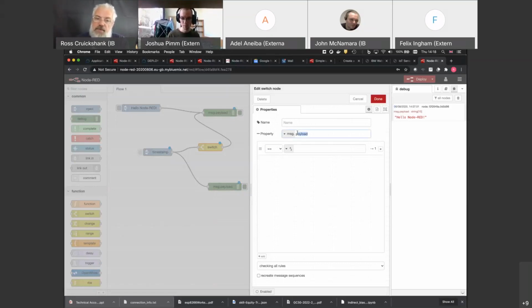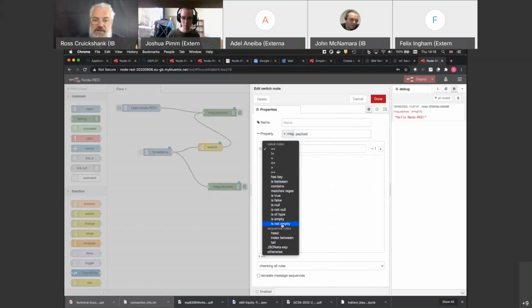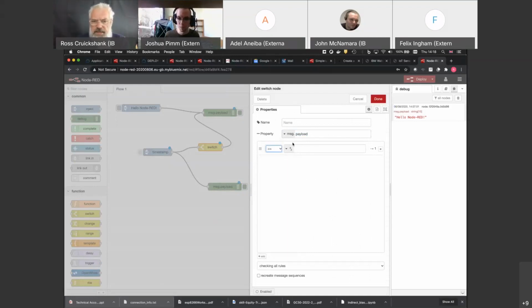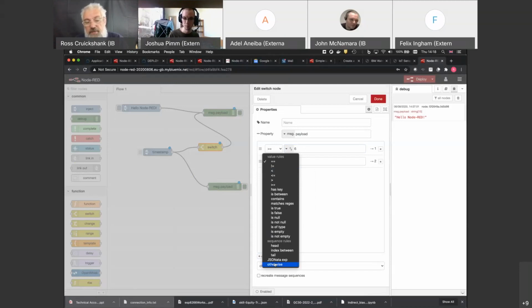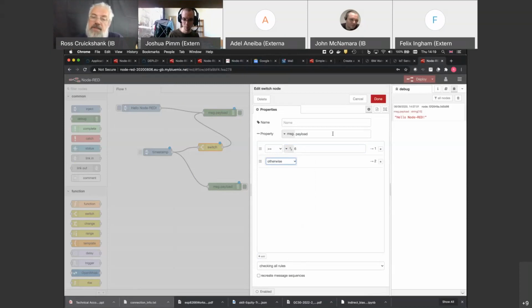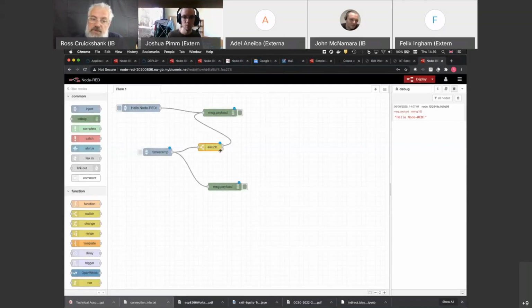So you test a particular property of the message as it flows through, and you can do a bunch of range tests. So let's say that it is greater than a particular number, let's say greater than 6. You can then add in other conditions, one of them being otherwise, but you can also do other ranges as well. But let's say otherwise. So if it's bigger than 6, do something, output it through this exit. Otherwise, put it out through this exit. And that actually now shows up as, in the switch, 2 exit points.